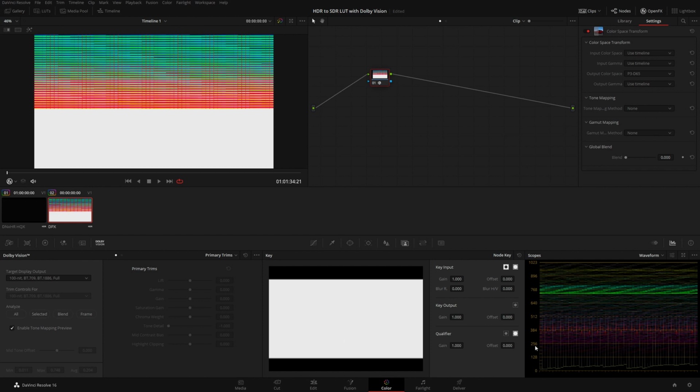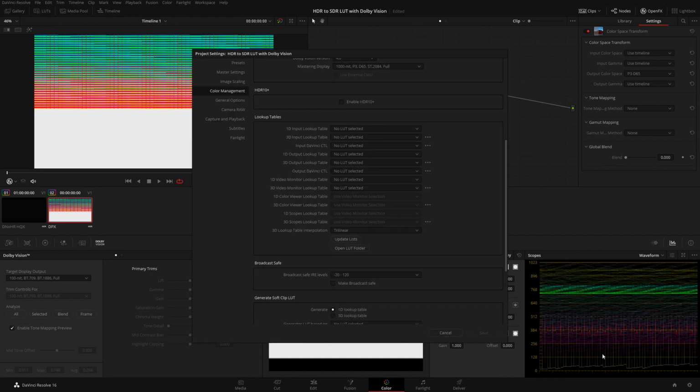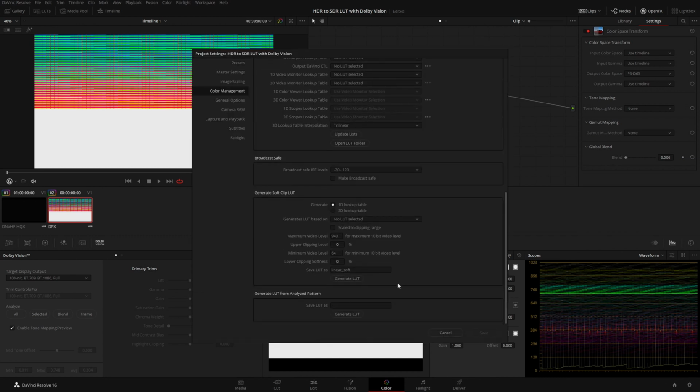Go back to the Color Management section in the Project Settings, and at the bottom you'll find Generate LUT from Analyze Pattern. Choose a name for it and click Generate LUT. This process takes a short while to finish, and when it's done, you can find the LUT in Resolve's LUT folder, which we visited earlier. When Resolve is finished creating a LUT, you might also want to click Update Lists on the lookup tables.